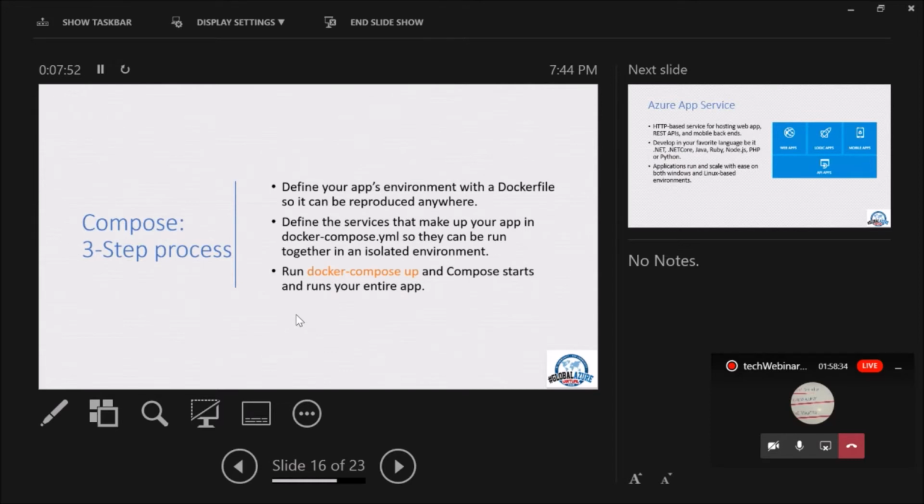So Docker Compose is simply a 3-step process. In the first step, we define the app environment with a Docker file, so it can be reproduced anywhere. After that, we define the services that make up our app in the Docker Compose YAML, and we will run those different containers in isolated environments. Then docker compose up starts and runs the entire app. So we create an app from the Docker file, we create the services from the YAML file, and then we hit the docker compose up command to run all the services.